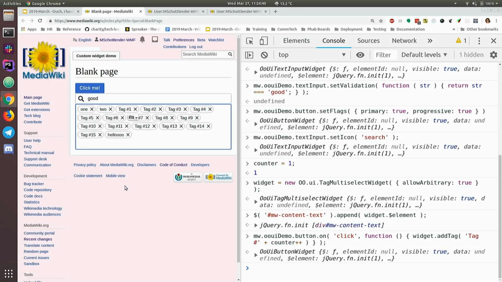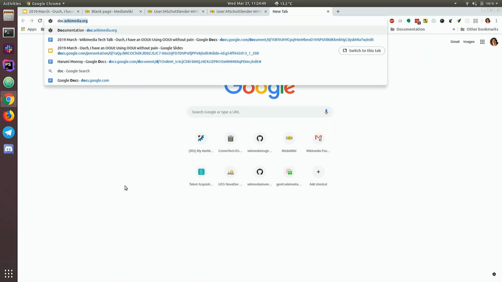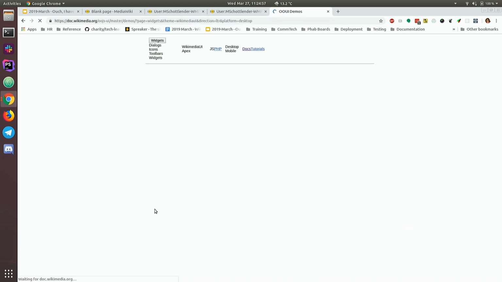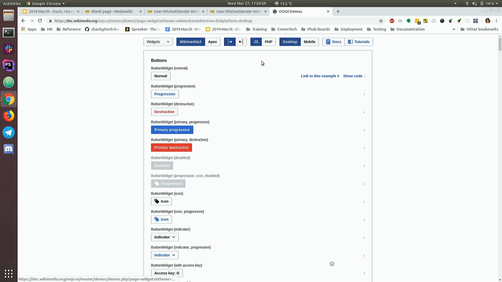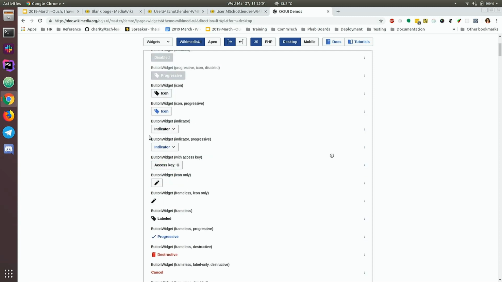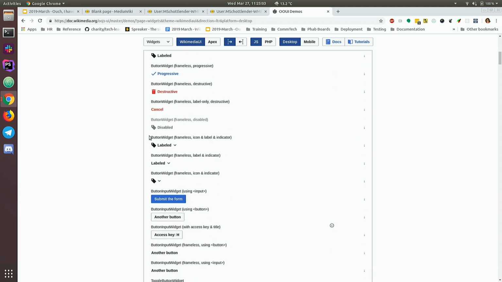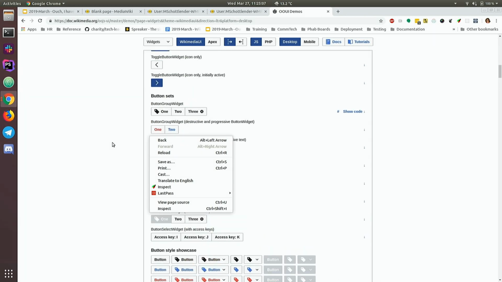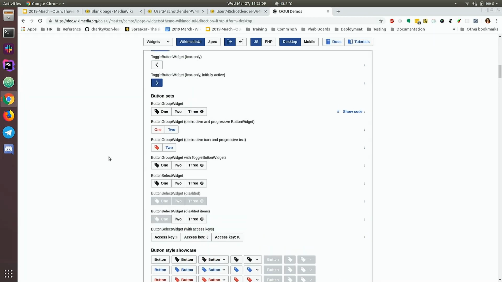All right. So this is kind of a demo of how base widgets work, and you can find those widgets if you go to doc.wikimedia.org, and then you have a section about OOUI, and you have demos in the JavaScript. You can also change it to the PHP demos. But in these demos, you can see all the base widgets that we offer with some of the configuration options.